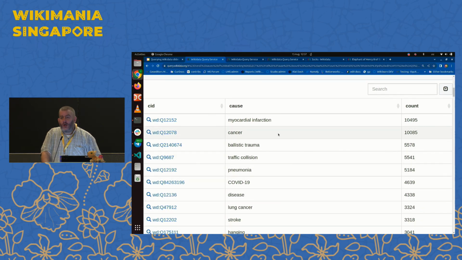And the most common cause of death in the world? No. The most common cause of death among notable people documented on Wikidata is myocardial infarction, which is more colloquially known as heart attack, right? That is the most common cause of death, closely followed by cancer.